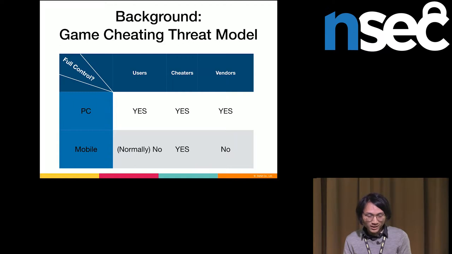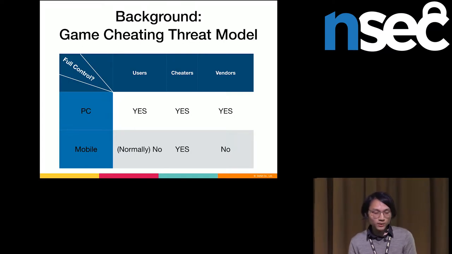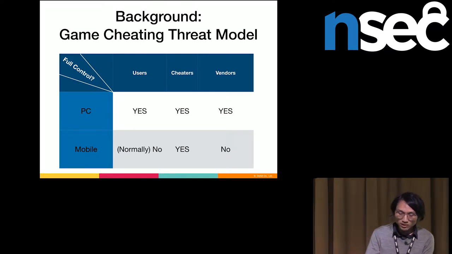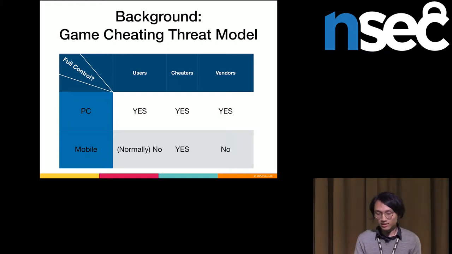So first, let me introduce the background, the game cheating threat model. We've defined three roles in the game cheating threat model: the users, the cheaters, and the vendors, aka the game developers. For PC games, all these three roles have full control over their PCs. They have the permission to install or run privileged code.